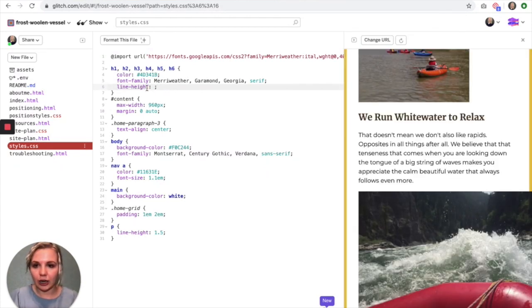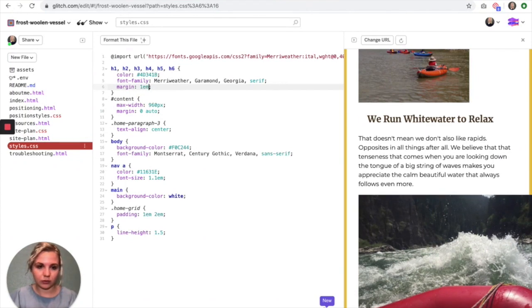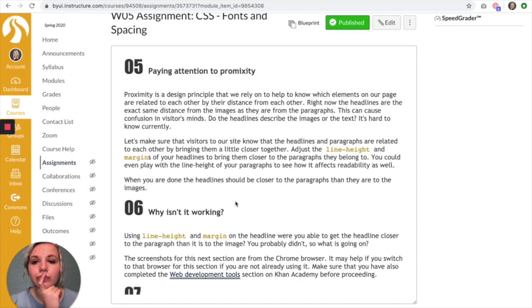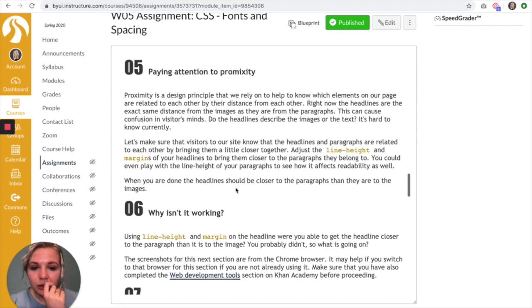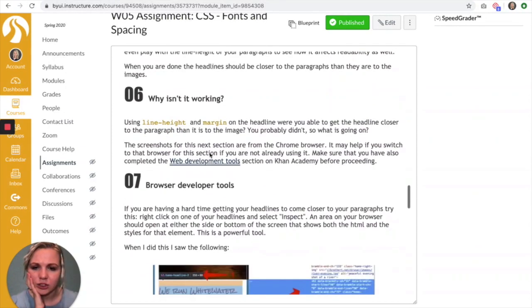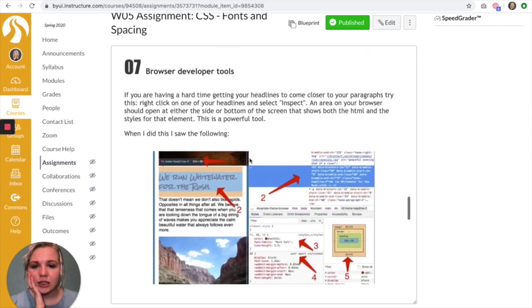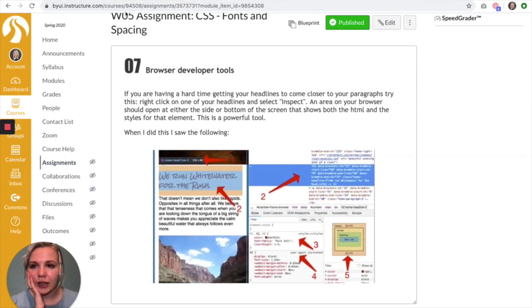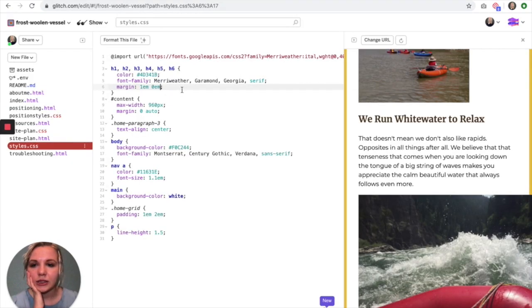Okay, let's try margin. We'll do like a 1M. But now that doesn't work. And I don't want margin on the sides, so I'm going to do 0 on the sides. Guys, this just isn't working. Let's see what the instructions say. Okay, step 6. Why isn't this working? Okay, so it's just not working. So let's look at our web developer tools. Okay. So I'm going to take off this margin here.